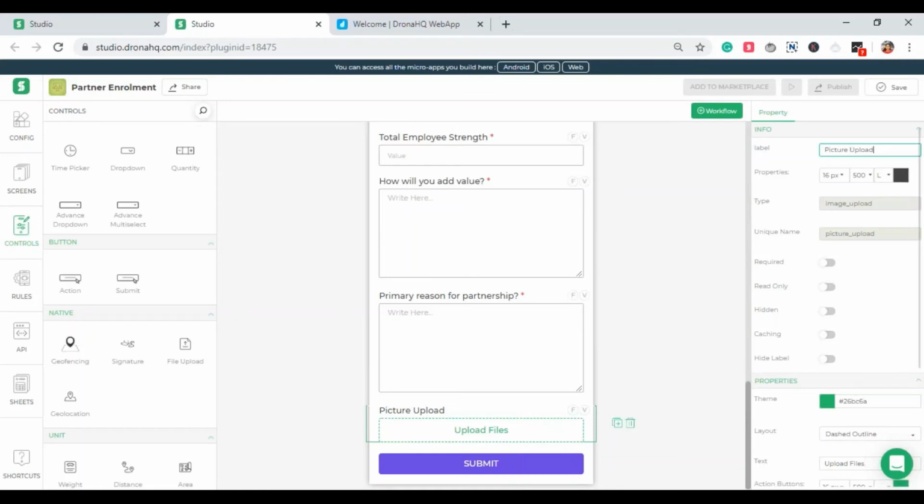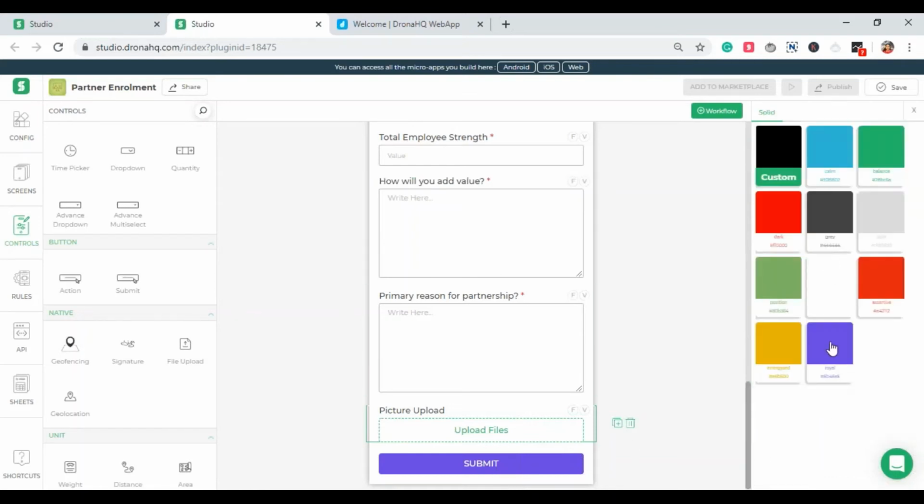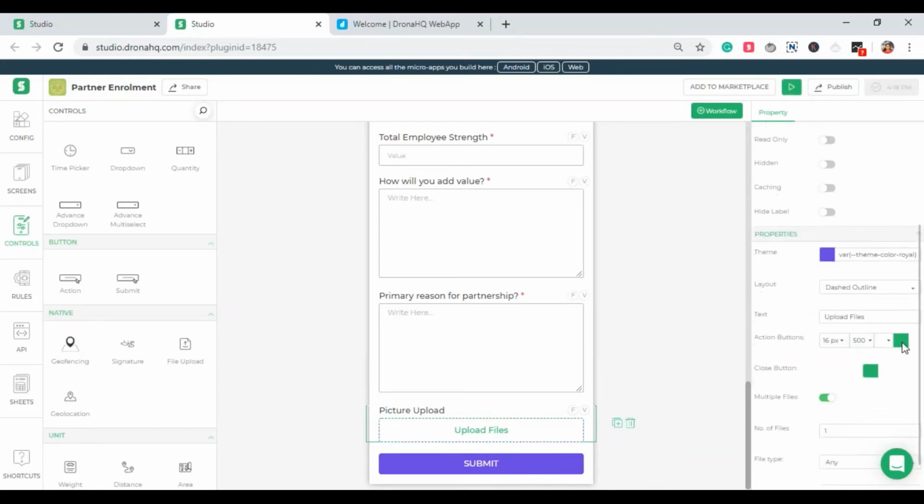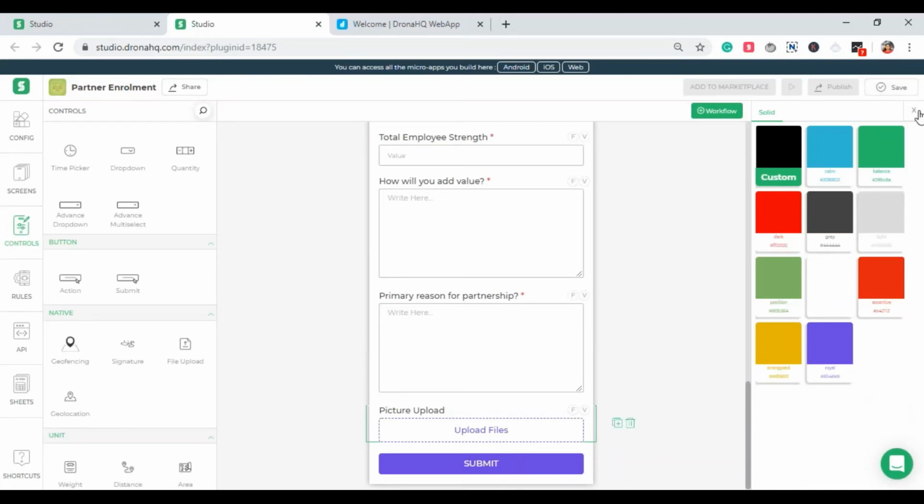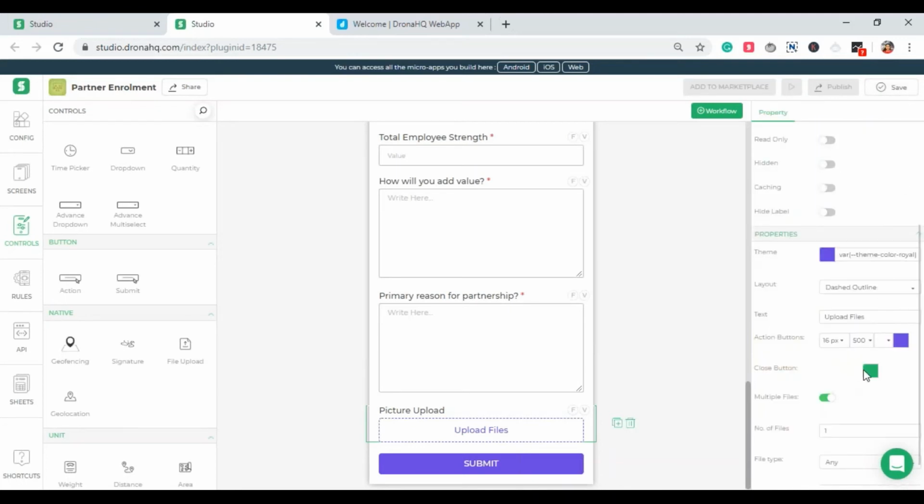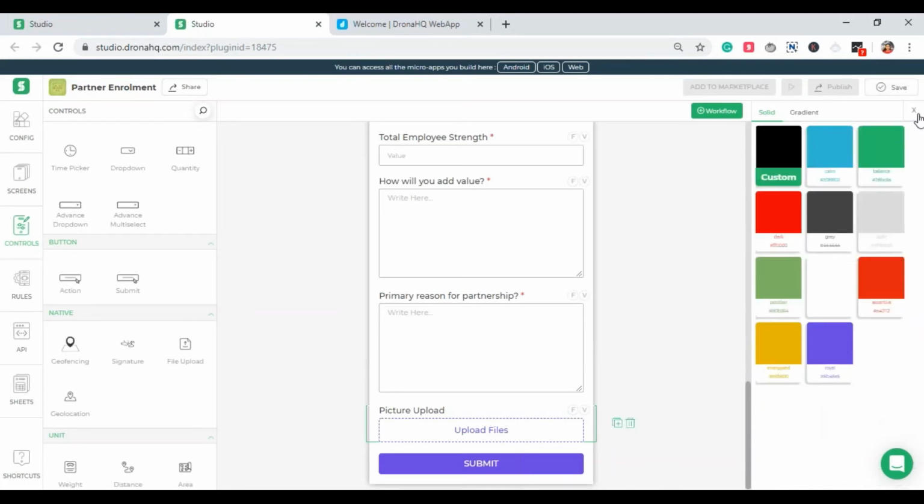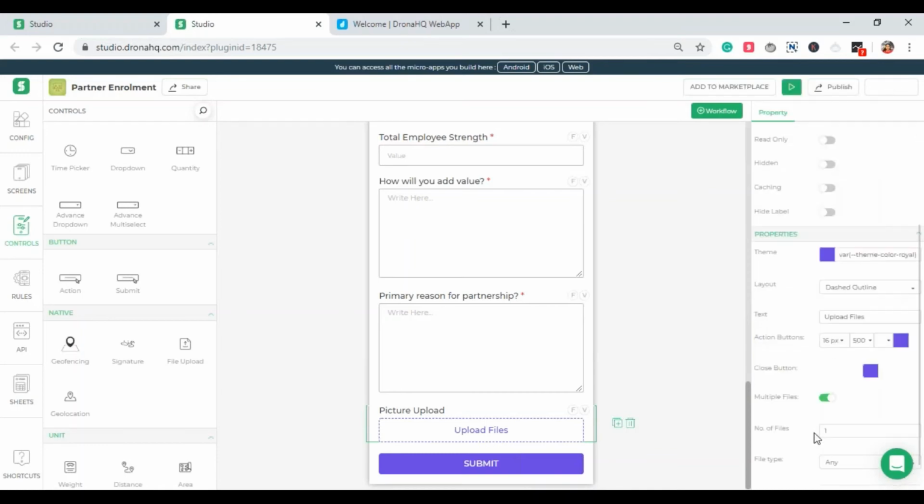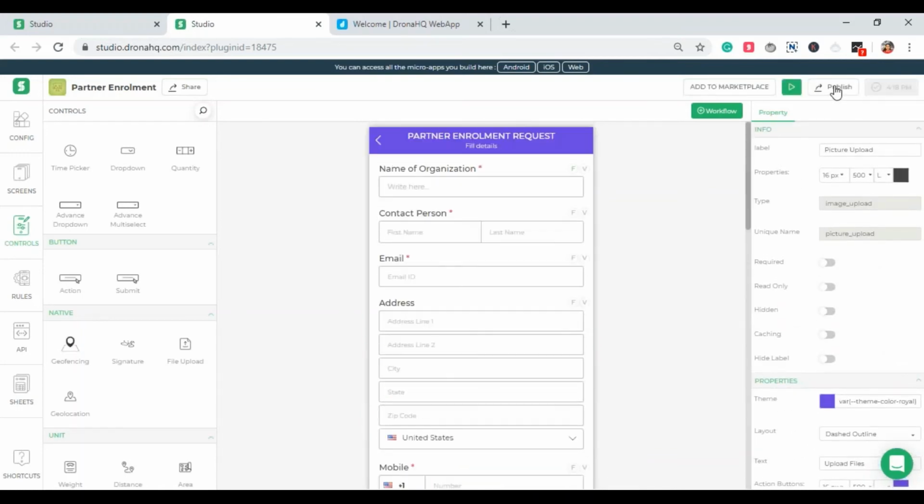So if this one's green and the theme of the application looks different, I'm going to go ahead and make that consistent. Changing it out here as well. Okay, seems good to go. I'm going to go ahead and publish my application.